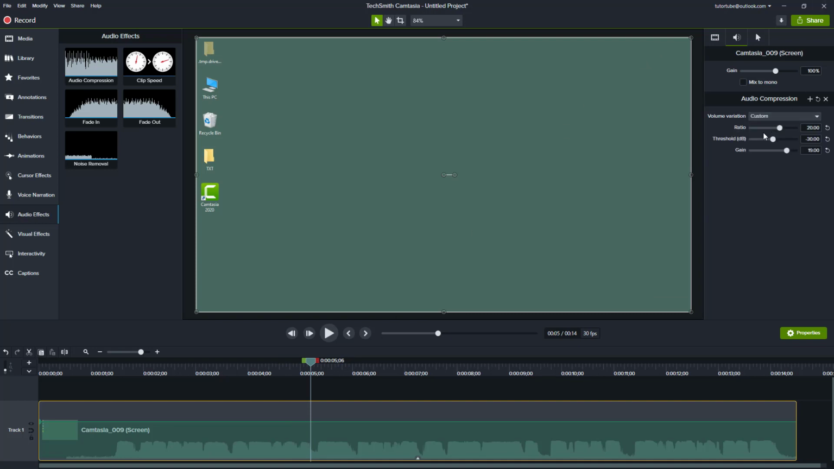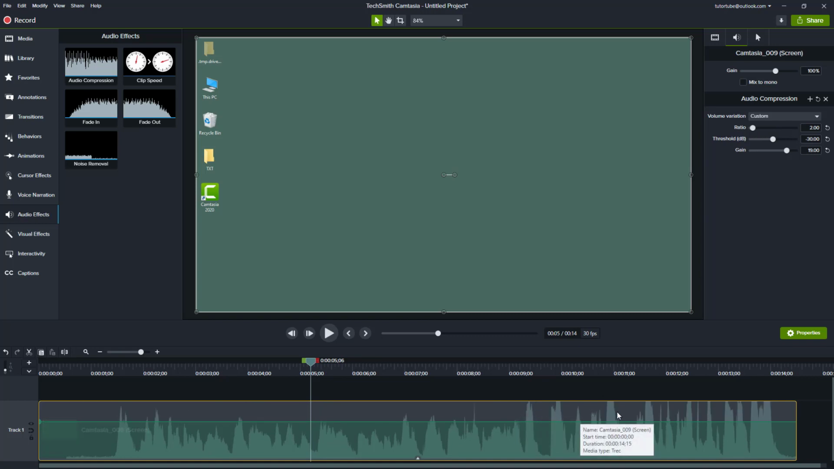You can also go to custom right here, and what you can do is change the ratio. You can see that the ratio changes the pitch. You can see that there are high mountain ranges right here, which denote the changes in pitch, and that is required if you want to have a natural tone and not a robotic voice. So you can just change this around according to what you want.